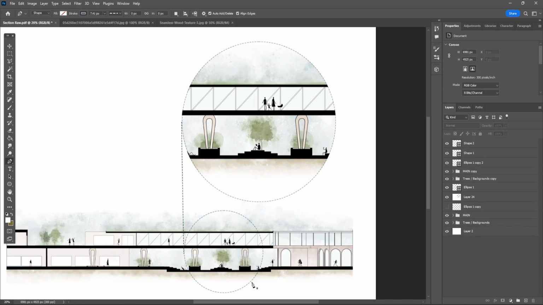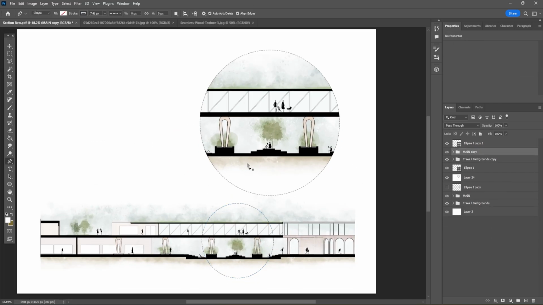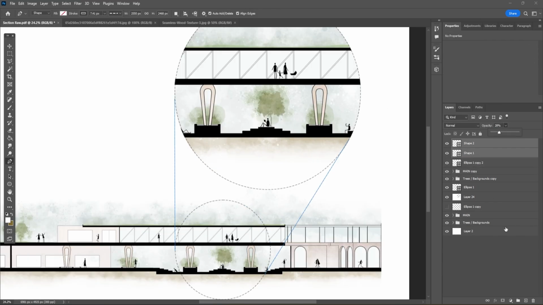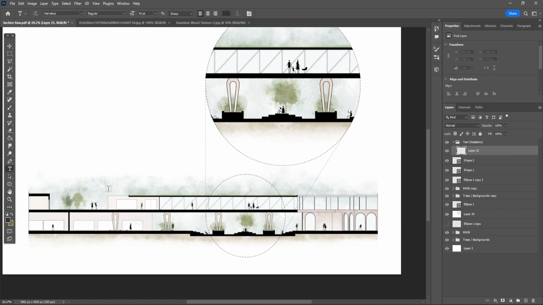Now the next step, I just wanted to add some lines, so I'll just use the pen tool, and I'll just choose the points of the corner so it gives that call out look going there.